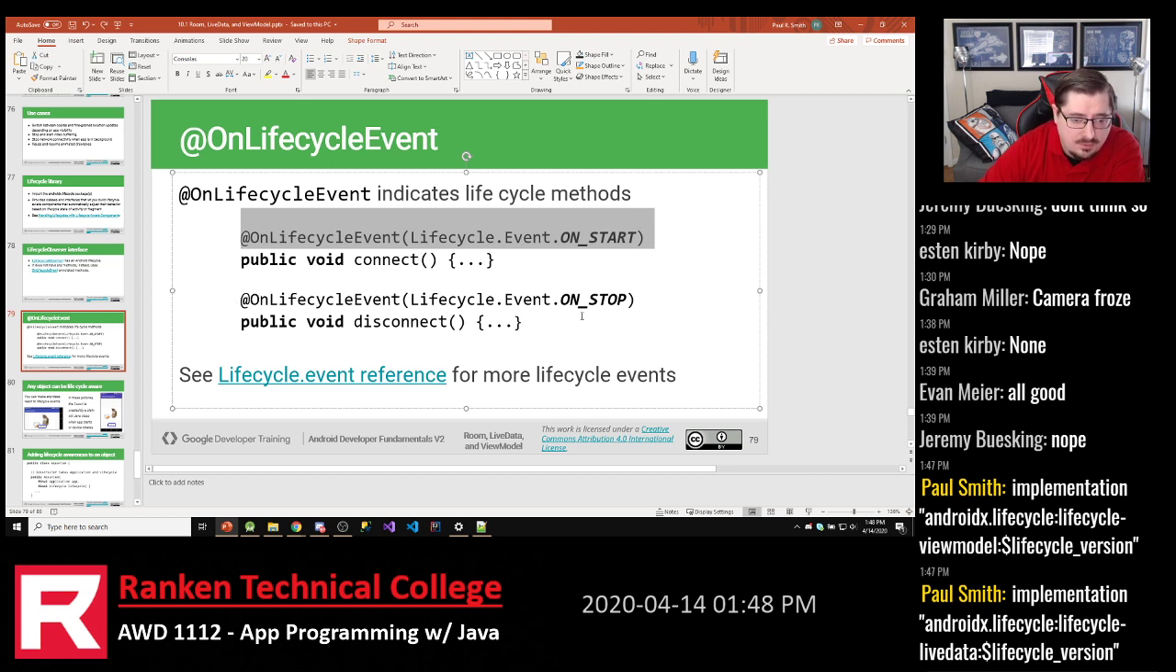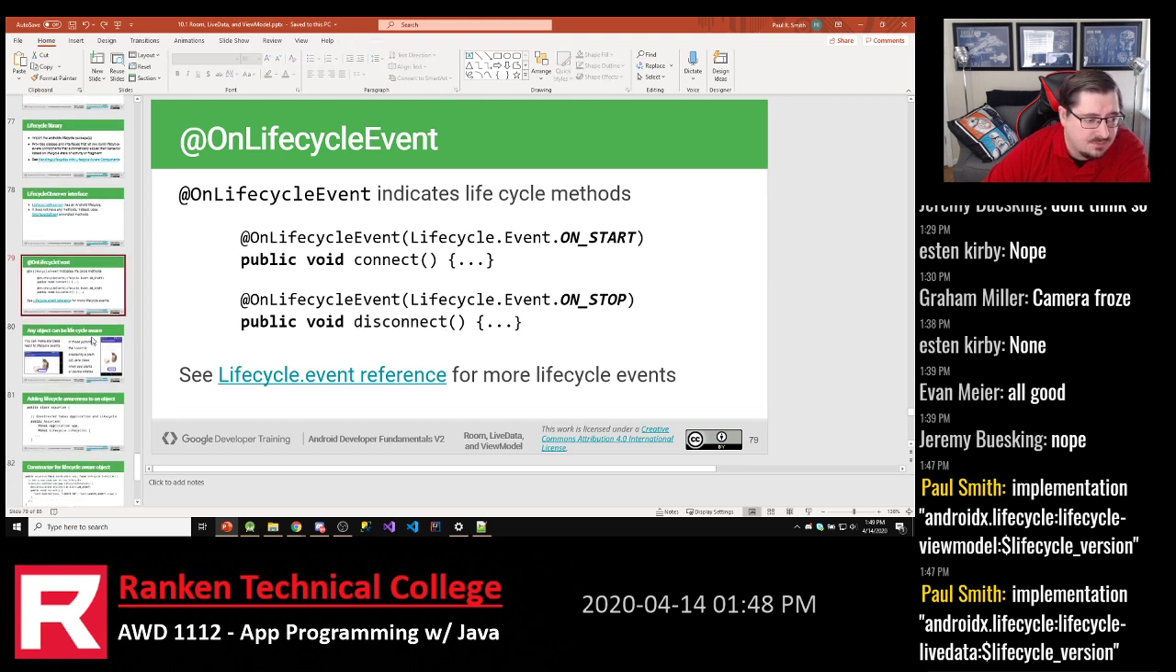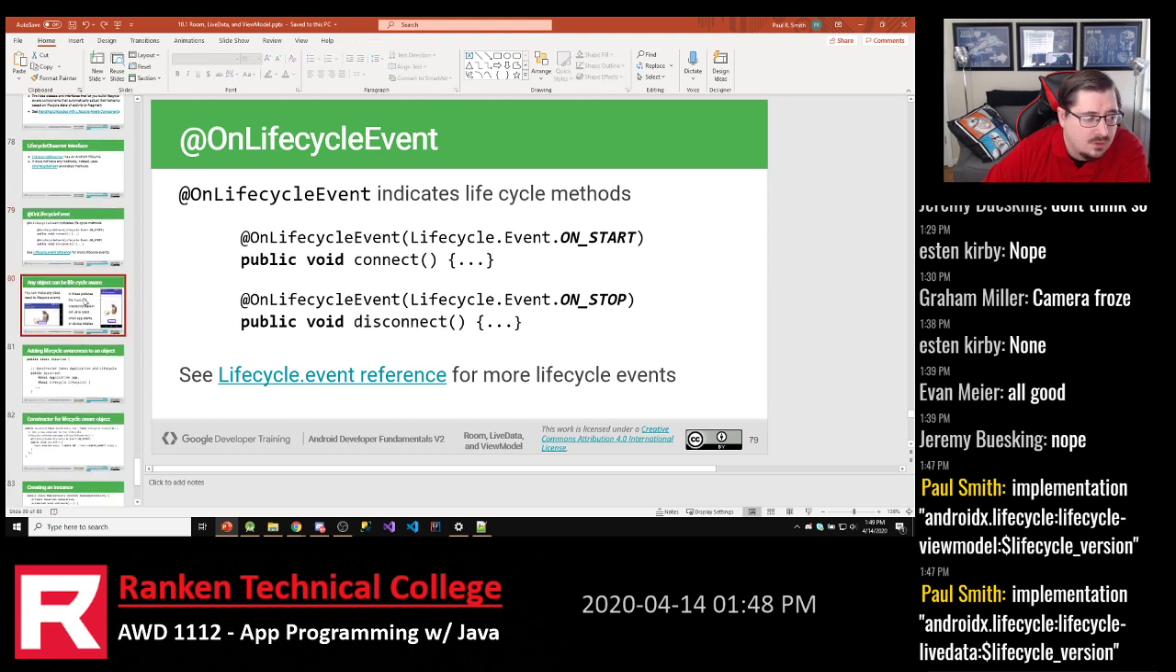I'm going to add an annotation to say I want to call connect on start, and I'm going to call disconnect when the activity stops. So I define it with those annotations. I don't define it by overriding onStart or onStop. Okay. You can look at the lifecycle event reference to see all of the events that are available, but those are at least two quick examples of what you can listen to.